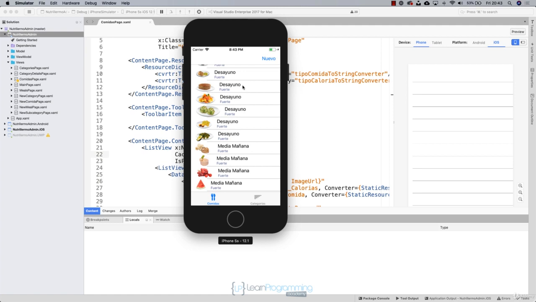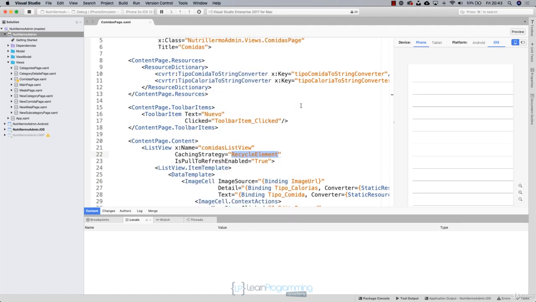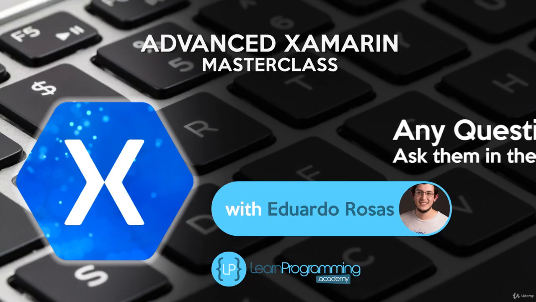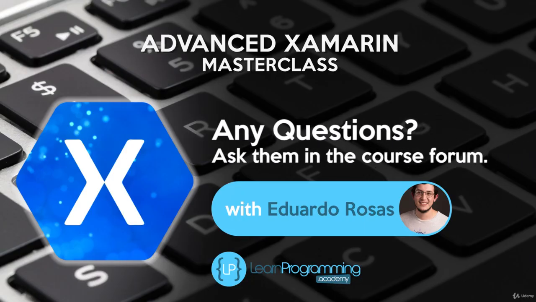So there you have it, just a simple quick lecture for you to realize that there is this property that is going to be very helpful when you create these crazy interfaces with lots of elements inside of a list view. Of course, there are many more things that you could do to improve the performance of your list views, but I believe that this is the most important one.